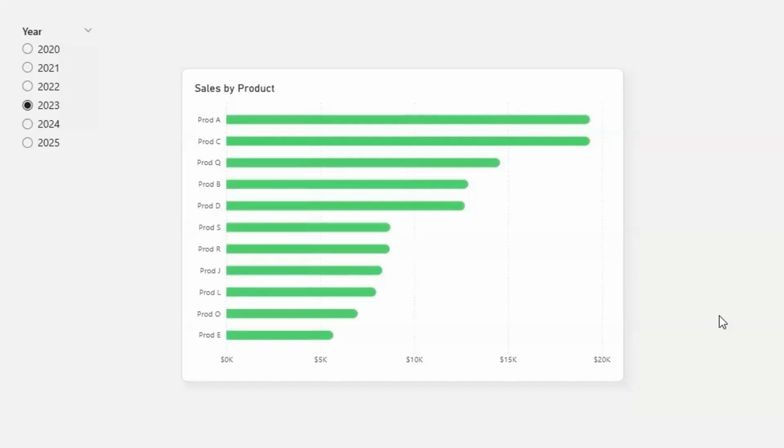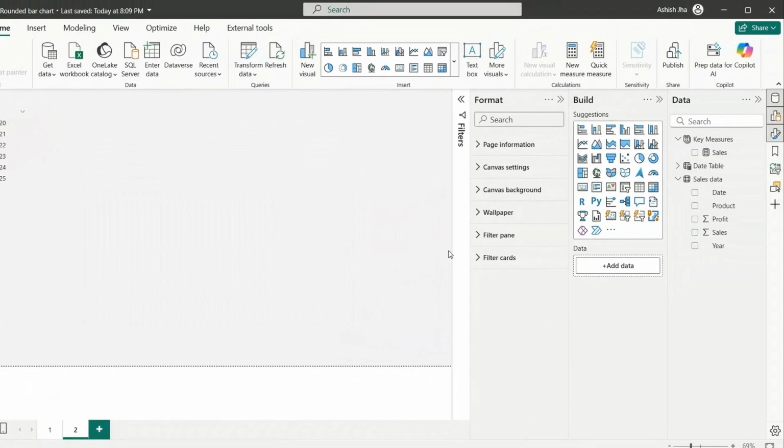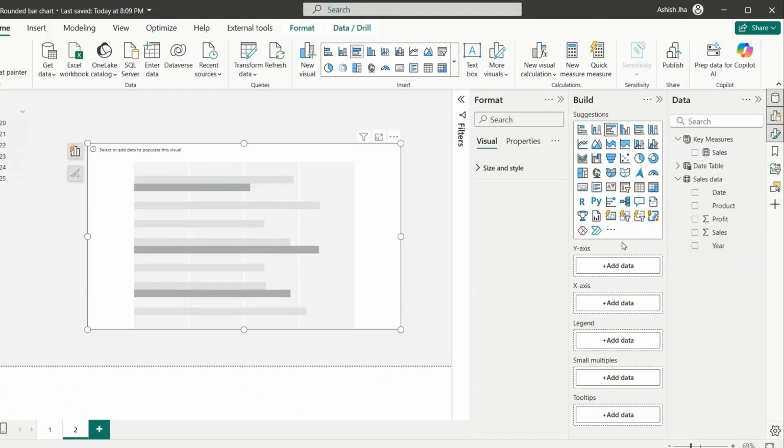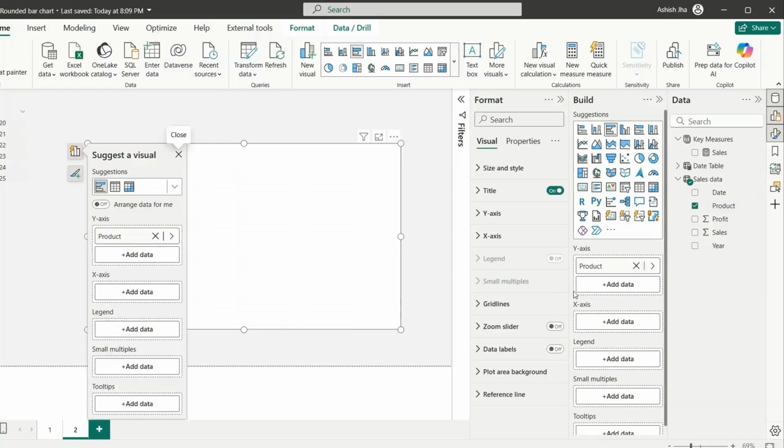In this video, I'm going to show you how to create a rounded bar chart like this in Power BI with minimal effort. So let's start the video. Let's take this bar chart, and in the y-axis, I will add the product column, and in the x-axis, we are going to add the sales column.